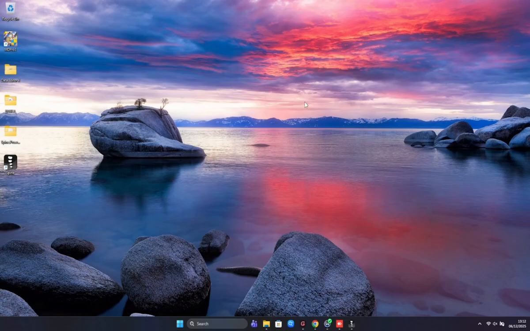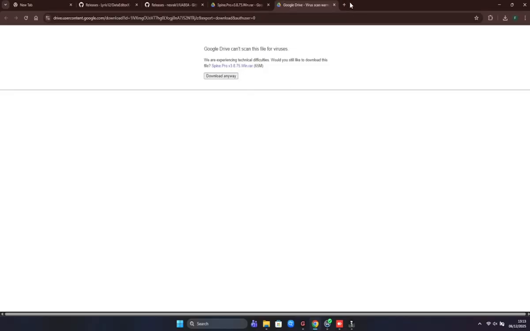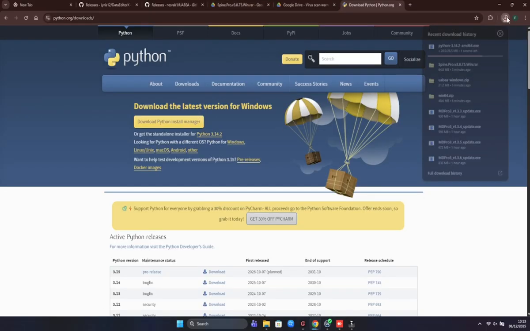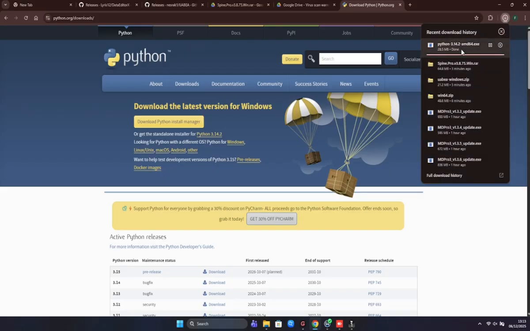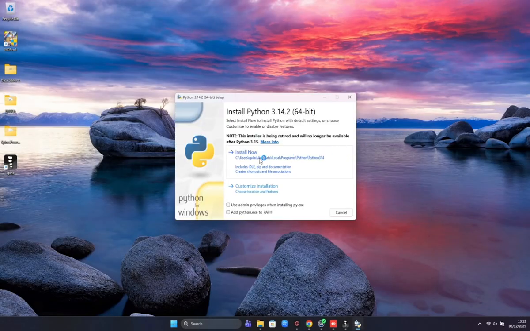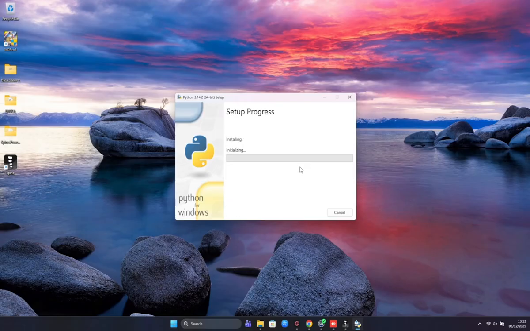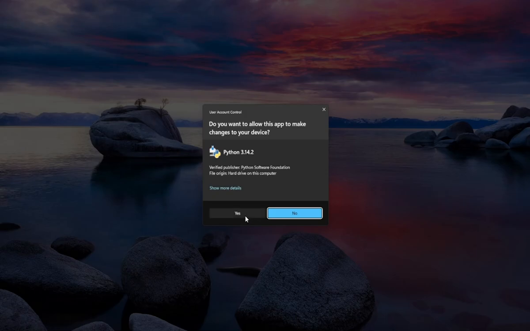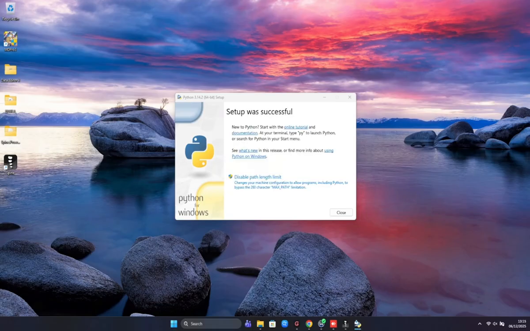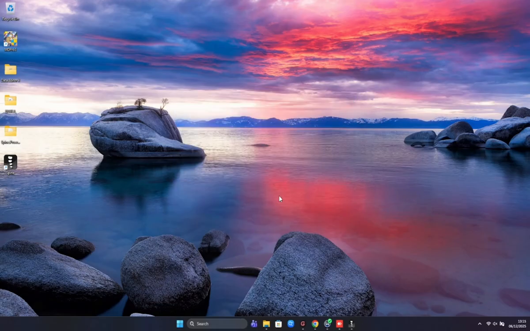Next we need to install Python in order to run a Python script, so we go to the official Python website, python.org. Here we will install the latest Python version. In this case it's 3.14.2. We run the exe. In order to install, we can tick these boxes, install now, and confirm the user access control prompt. Okay, so the setup was successful. We can close the setup.